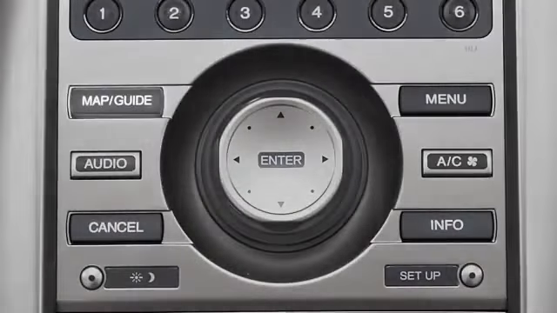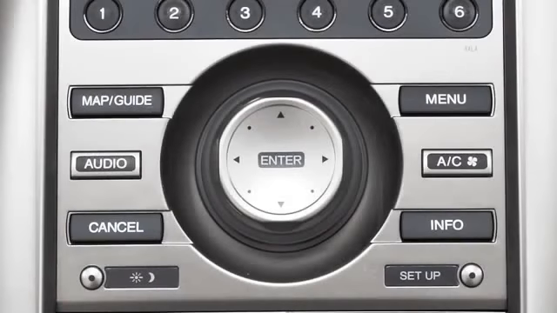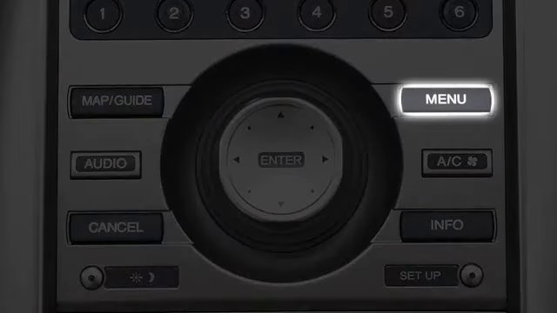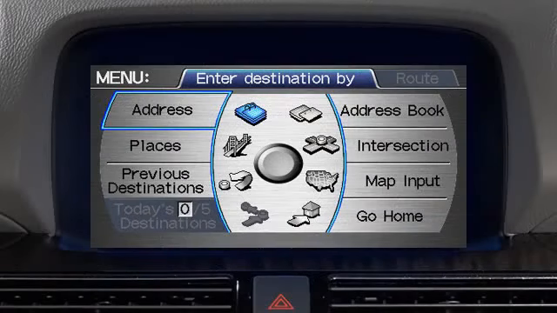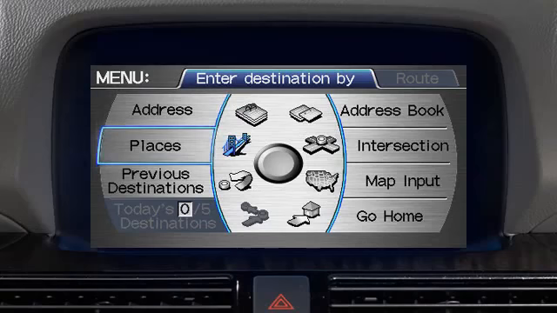The Map Guide button displays the map or guidance screen. Press this button anytime you want to view the map screen, which shows your current location, or the guidance screen, which shows route information. Press Cancel anytime you want to go back to the previous screen. Press Menu anytime you want to bring up the main menu of options to enter a destination, such as an address or points of interest.